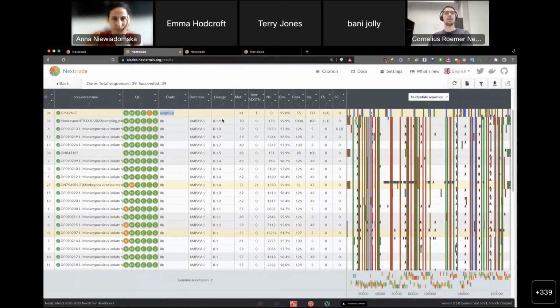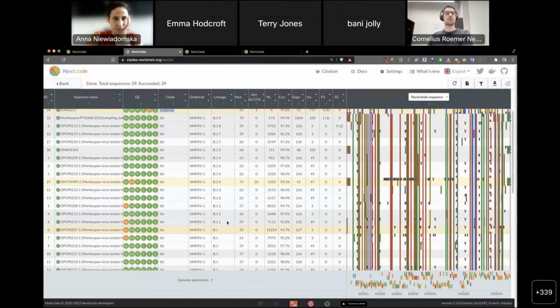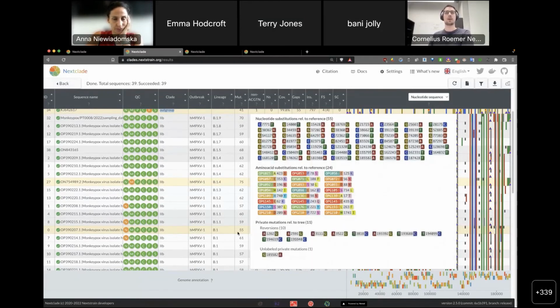And you can see the lineage here. I've sorted by the lineage to make it a bit easier to see. And so you get the lineage. And we also have certain QC metrics which aren't particularly well defined yet because monkeypox has not been sequenced for very long. But one thing that's quite useful, I think, for sequences is the reversions that we highlight.